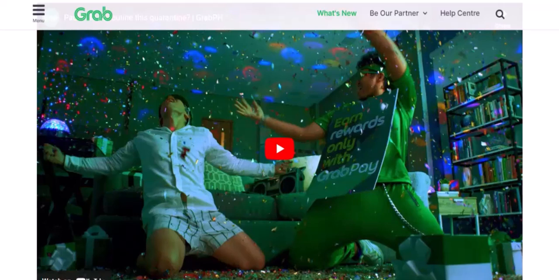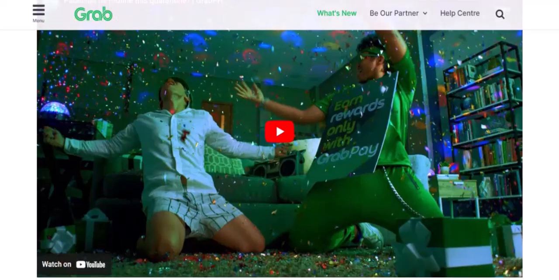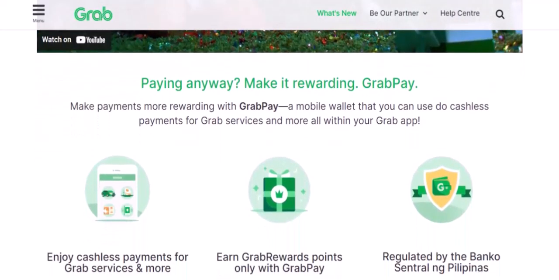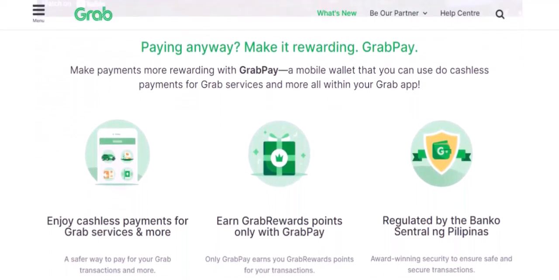Troubleshooting tips. Clear the app cache. Clearing the app cache can often resolve minor glitches. Update the app. Ensure you're using the latest version of the Grab app. Check for system updates. Keep your device's operating system updated. Contact GrabPay support. If none of these solutions work, reach out to GrabPay's customer support for personalized assistance.